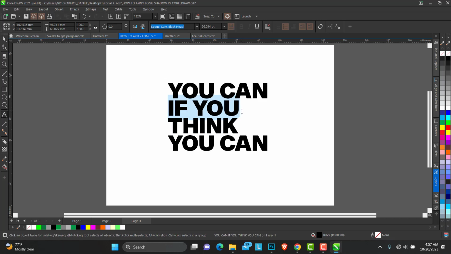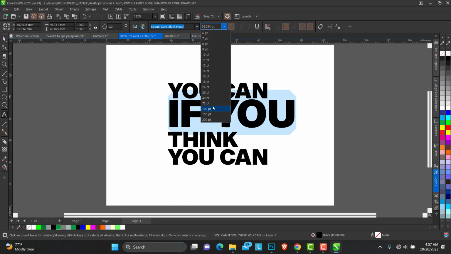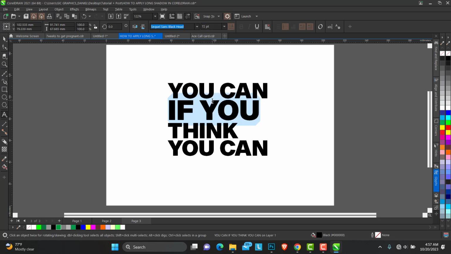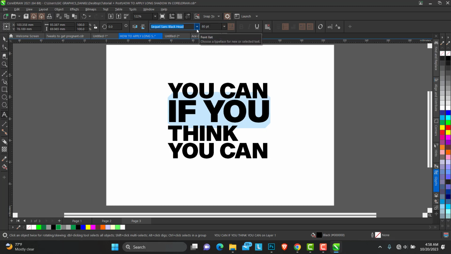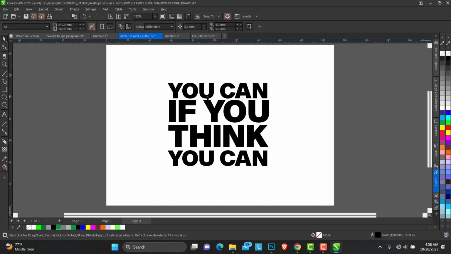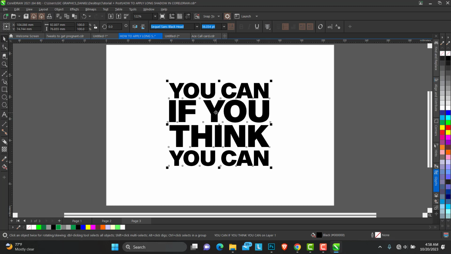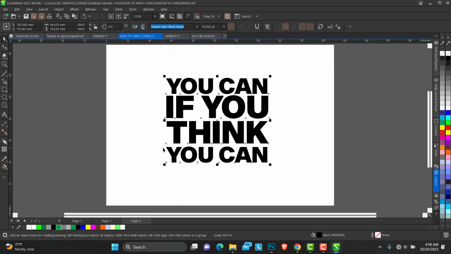So I'll just select the line "if you" and increase the font size. I think 72 is okay. I can make it 80, I just want it to align. Then I'll do "think." Yes, for you to actually become a creative designer, you need to think. Okay, so this is our text. For alignment, I can use a center alignment.